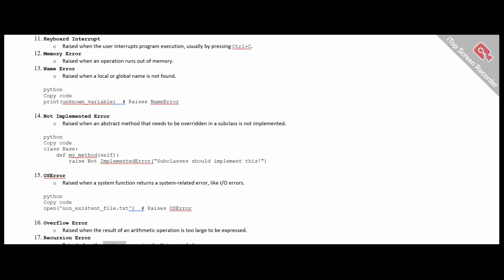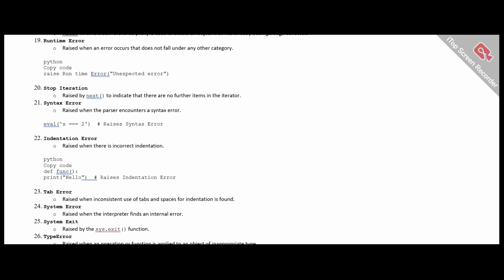RecursionError: raised when the maximum recursion depth is exceeded. ReferenceError: raised when a weak reference proxy is used to access an object that has already been garbage collected. RuntimeError: raised when an error occurs that does not fall under any other category. Python. Copy code. raise RuntimeError('Unexpected error'). StopIteration: raised by next() to indicate that there are no further items in the iterator.